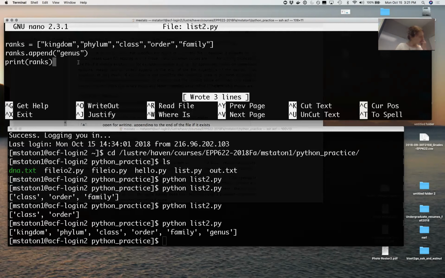What else? We learned about -1 to print the last thing. Oh, length works as well. Len ranks.